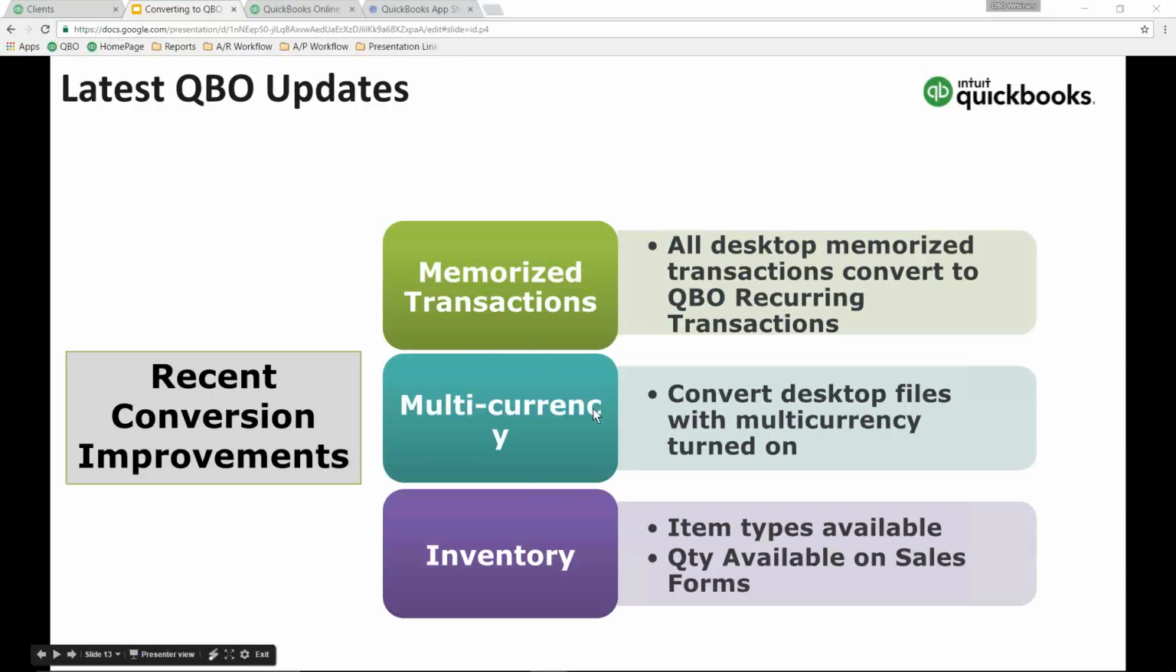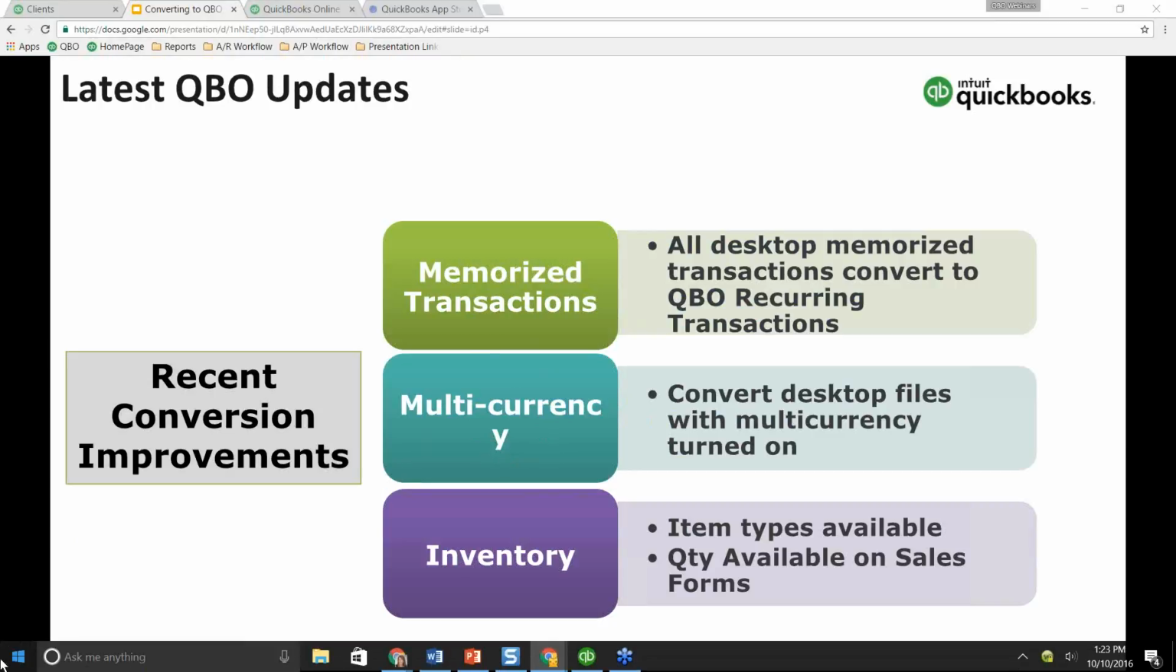Multi-currency, oops, I need to update that slide. Note to self, we have the little Y hanging out down here. So I'll have to go back and finish that.